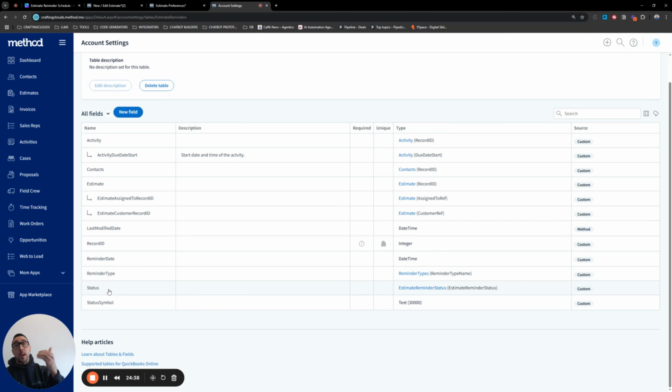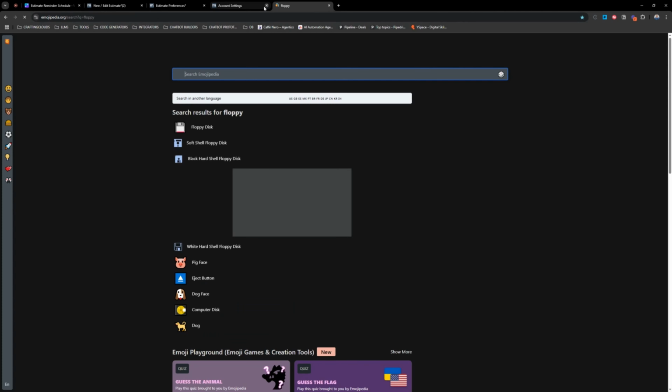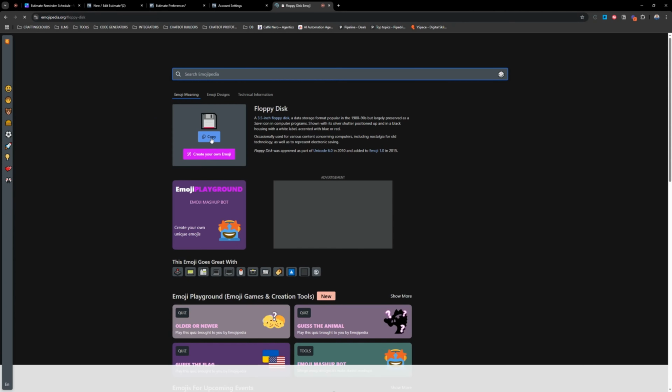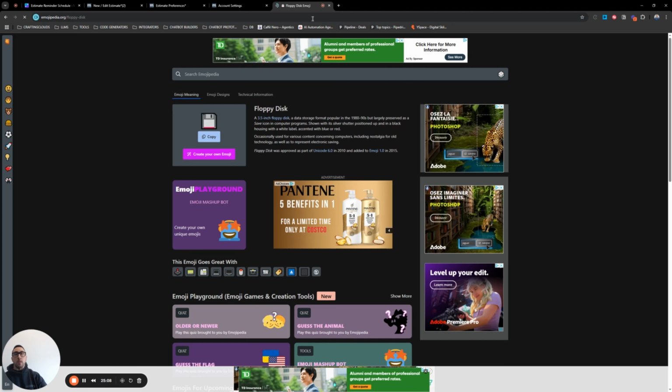Then you have that status drop down, which I showed you, which is just the not sent, sent, and canceled, which is hidden for us on the estimate screen because I use the status symbol field. Okay. So the status symbol is very easy. You can go to Emojipedia. That's where I like to go. And you simply just copy and paste. Look, I can just copy this emoji and paste it into a text field on the table, and it automatically refers to that emoji. That's it. It's very straightforward.